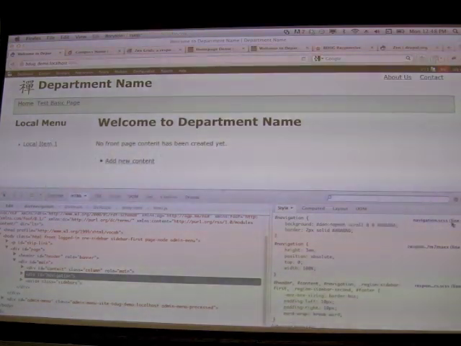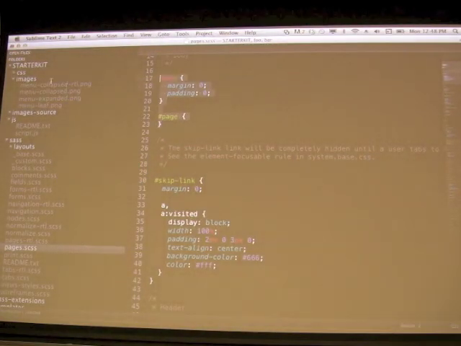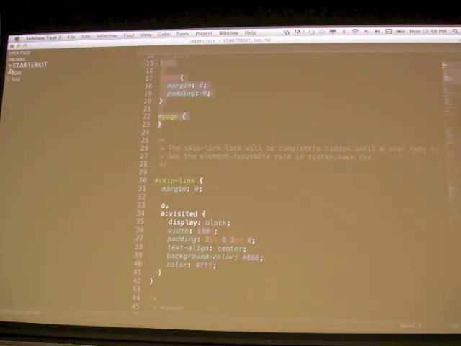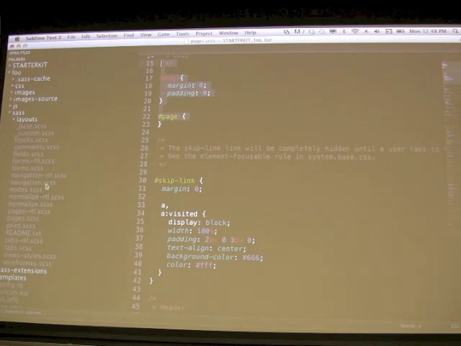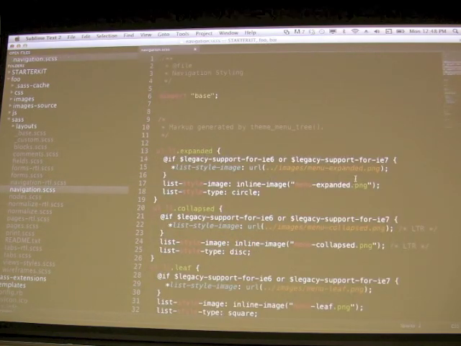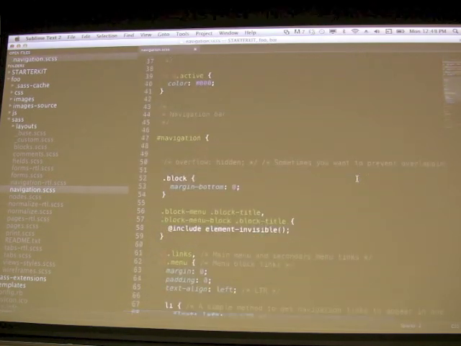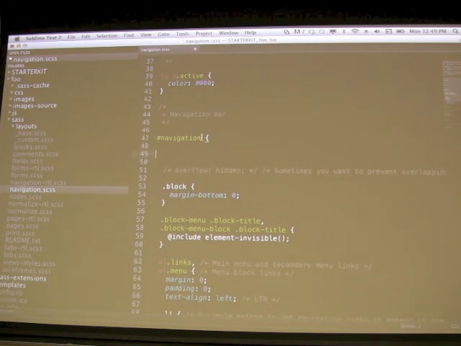So let me close starter kit. My theme right now is food, and I'm going to go to Sass, and bring up navigation. All right. I'm going to go to line 47, and lo and behold, there actually is a navigation selector already in my file, and I'm going to type here.